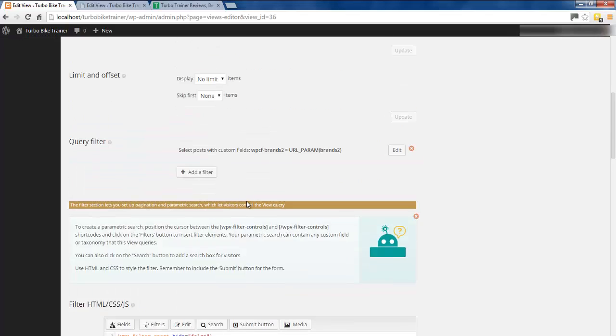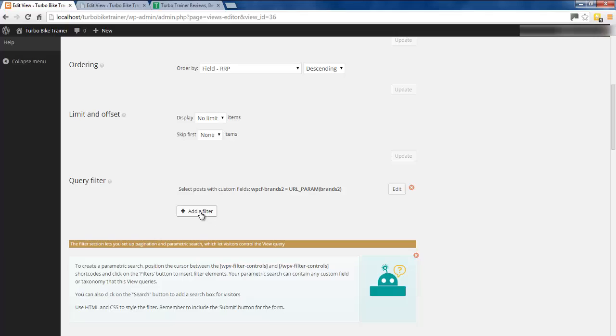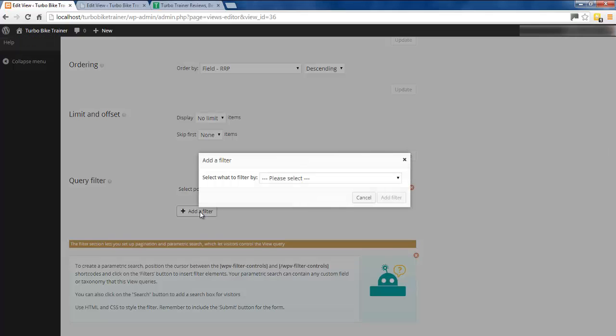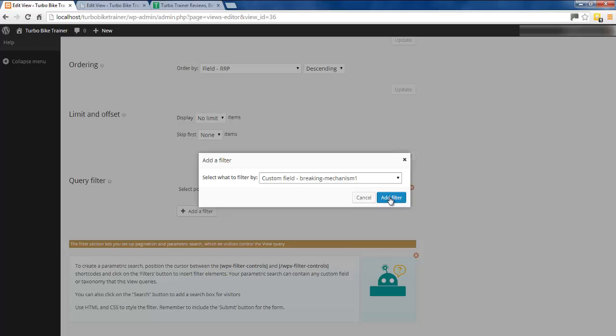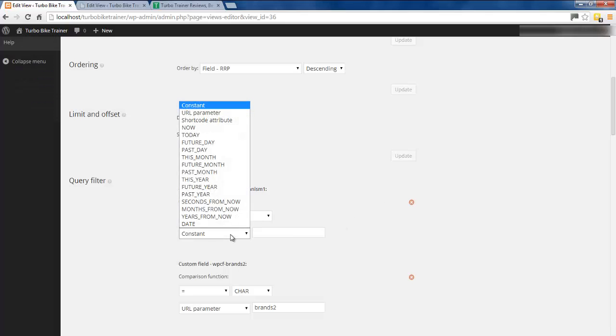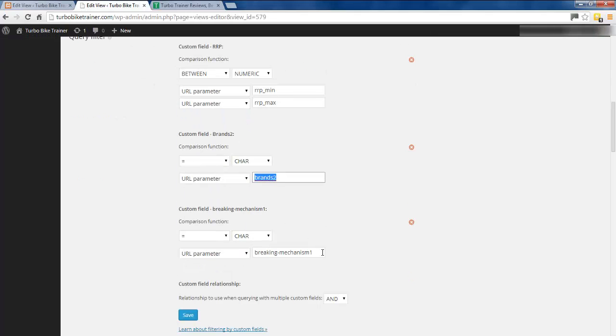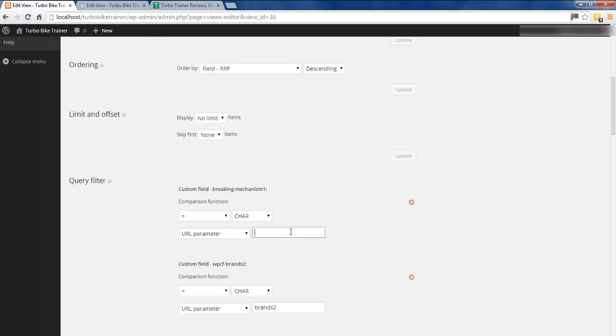All right, we'll add the other ones in there. We'll go with the breaker mechanism now. Again, that needs to be URL parameter. And then I'll use the same name as I used last time. But again, it doesn't matter. But it just makes it easy for me just to use that.